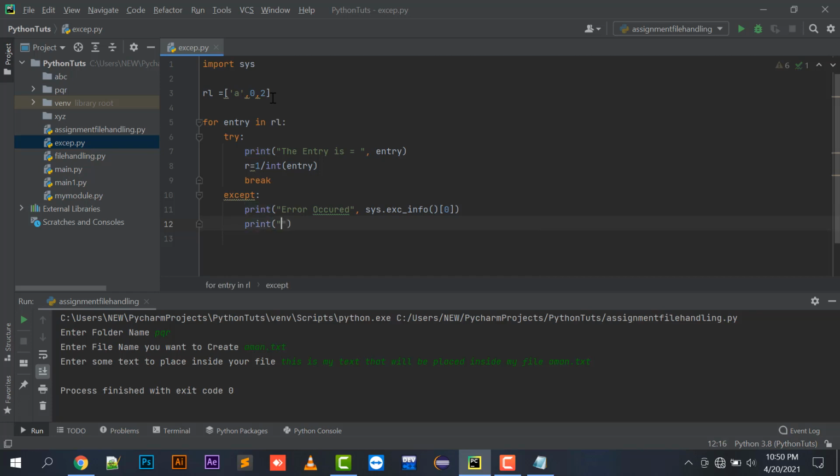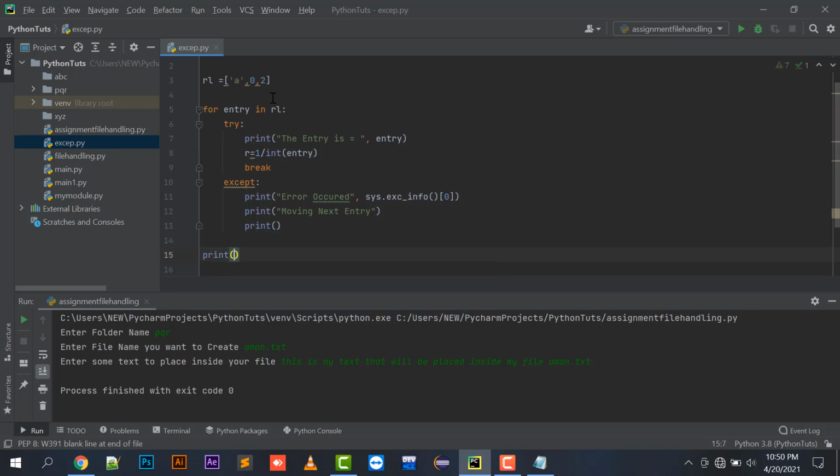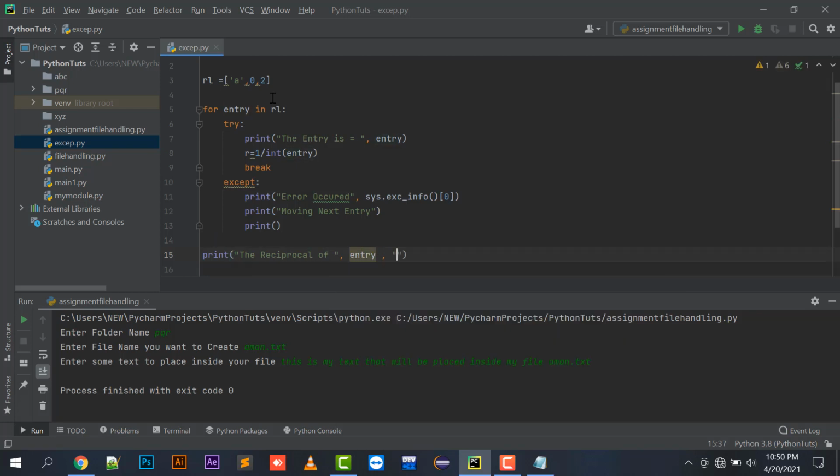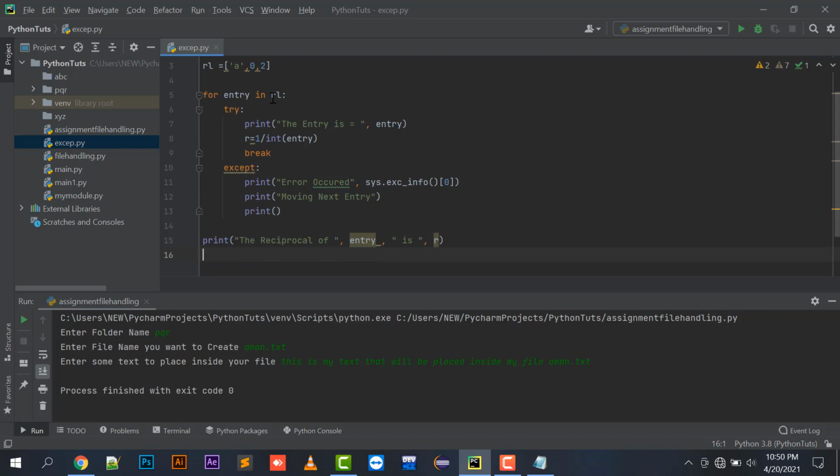So print "moving to next entry". I will explain how it is implemented, and for this I need to write here print "the reciprocal of entry is r", right? So I'm going to run this.